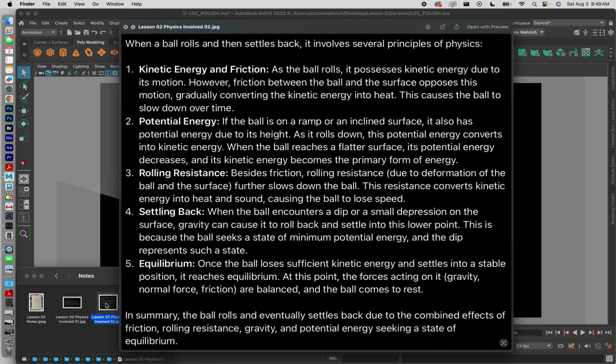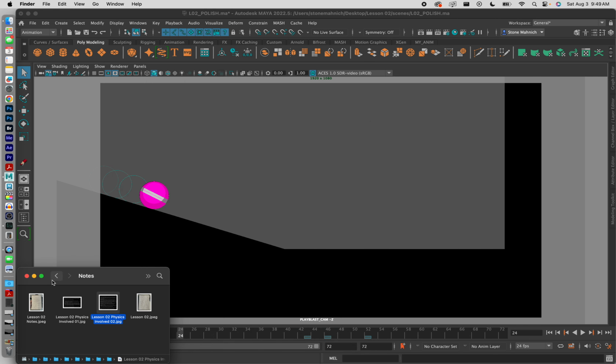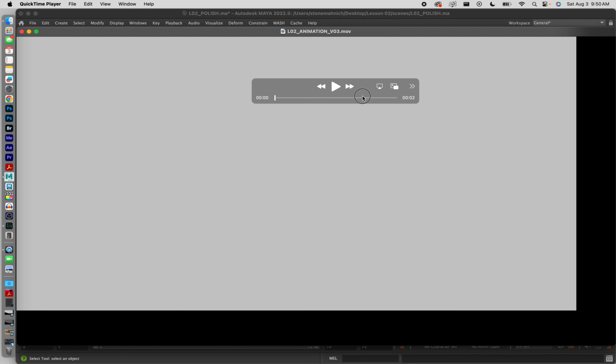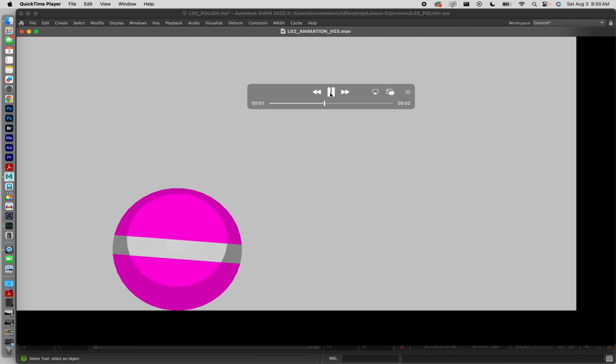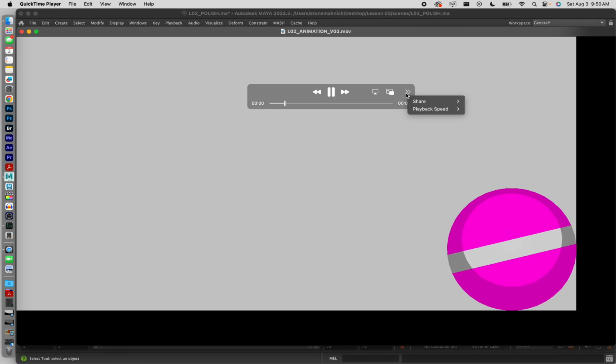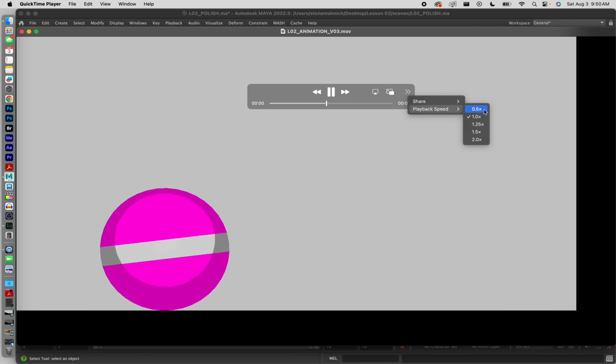So with that in mind, we need to add a slight settle back at the end. And with everything we've learned so far, I want you to try to figure out how to do this. I have a few examples of what it should look like at the end. So this is the settle back. You can tell at the very end. See if I can decrease the speed.